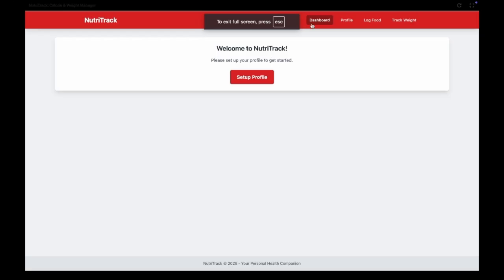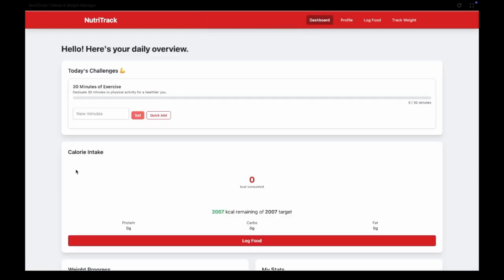So now I see that we have a dashboard tab here, which is great. So I'm going to set up my profile and save it again. And now you see we have today's challenges, which is 30 minutes of exercise. So for instance, if I did 40 minutes of exercise, then I can just add it.